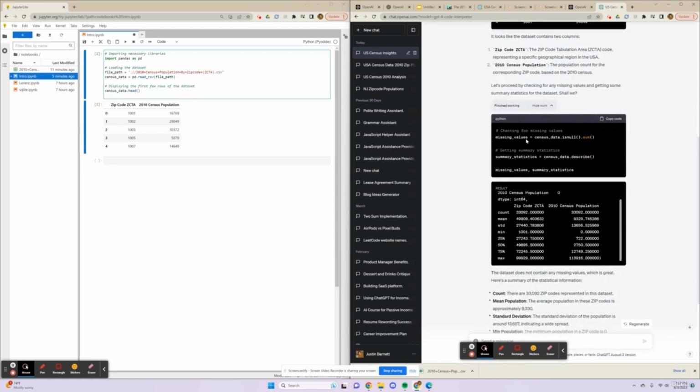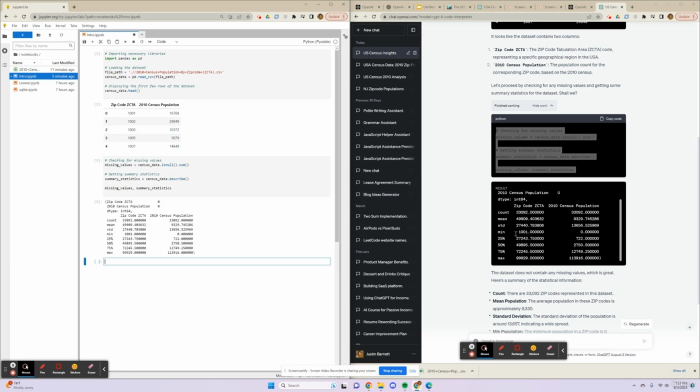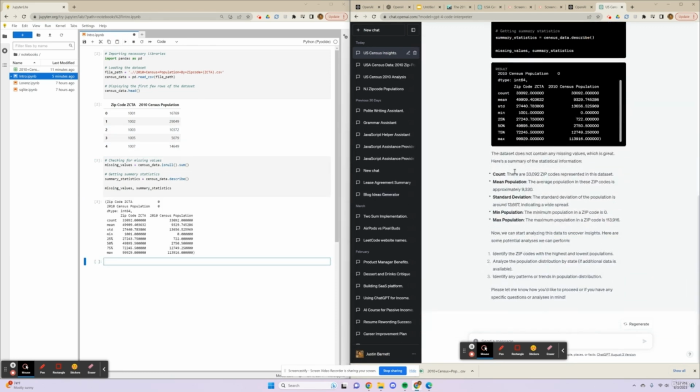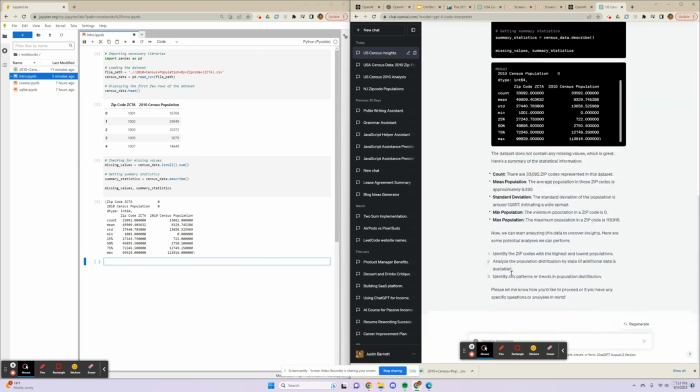We can do another check on this data to make sure that it's all running correctly. You can see here that all this data looks correct. Now it gave us some high-level information about the data set, which is the first step a data analyst might do to understand this information and draw insights. It took the count, the mean population, the standard deviation, the min population, and the max population. This is great. Now let's keep moving and try to find some more insights from this data.